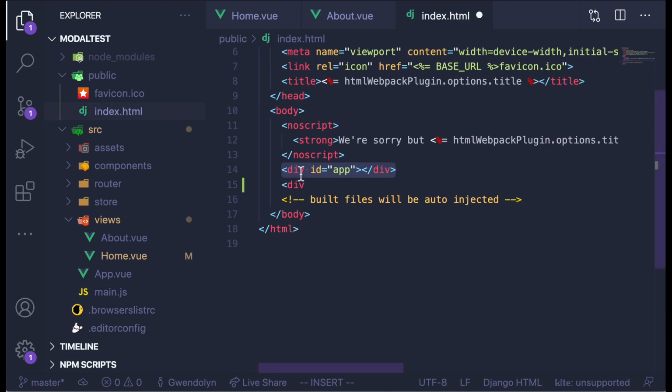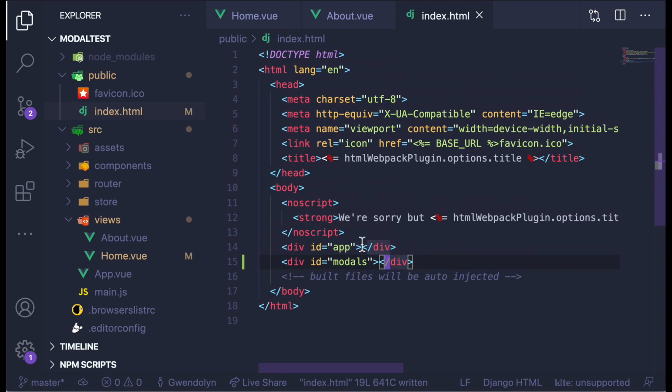So Vue itself isn't handling anything outside of here, but I will have another div outside of my Vue application, and I'm just going to give this an ID of modals for right now. And I'm going to be using this div, which will always be available on my screen because it's outside of my Vue application. So even my router and nothing else is affecting this modals, which will always be rendered on the screen since I only have this one HTML page.